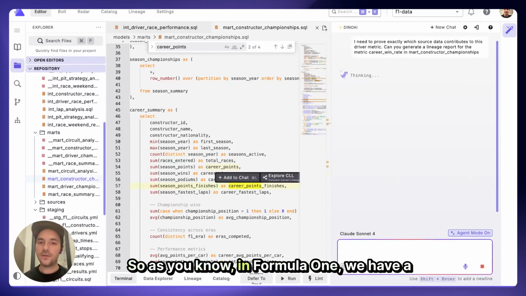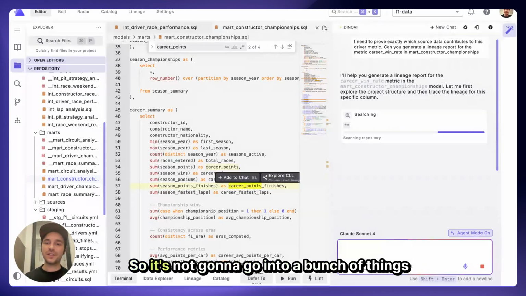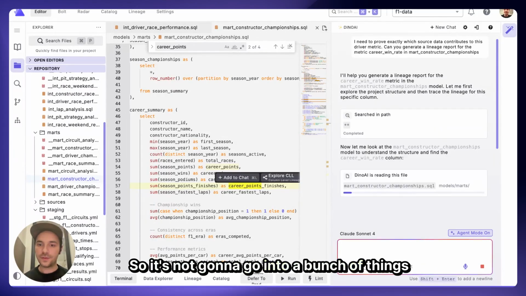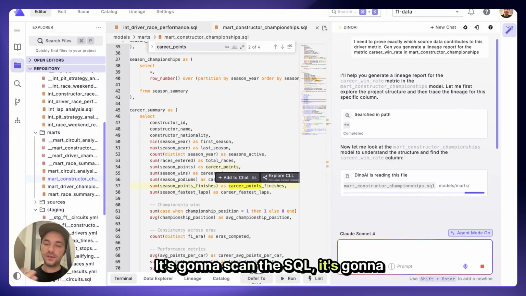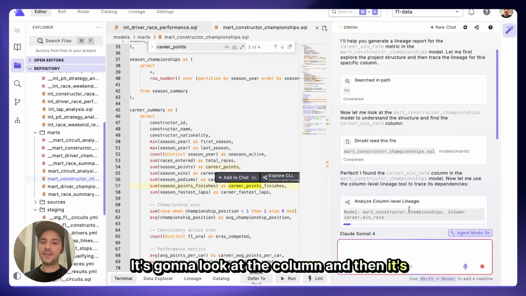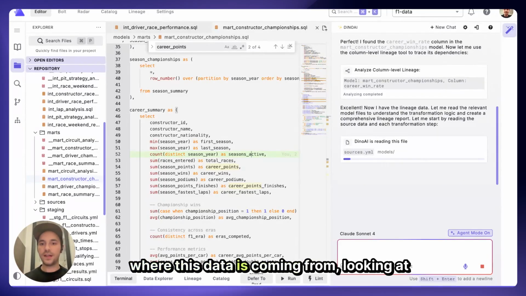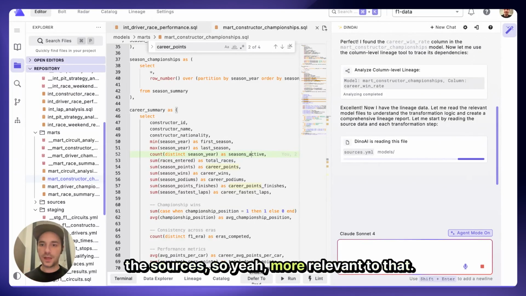As you know, in Formula One, we have a budget cap, meaning you can't just spend everything. So it's not going to go and do a bunch of things for us. It's going to scan the SQL and understand what's happening in the SQL. It's going to look at the column, and then start looking at the lineage to truly understand where this data is coming from, looking at the sources YAML relevant to that.